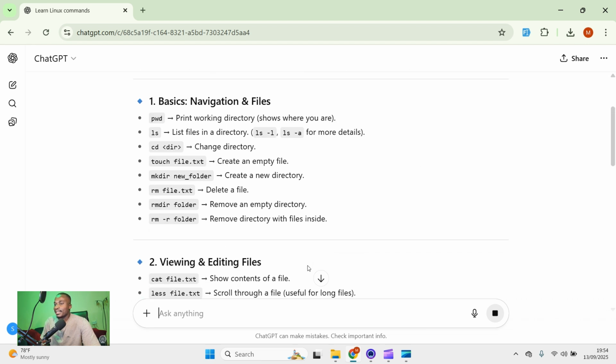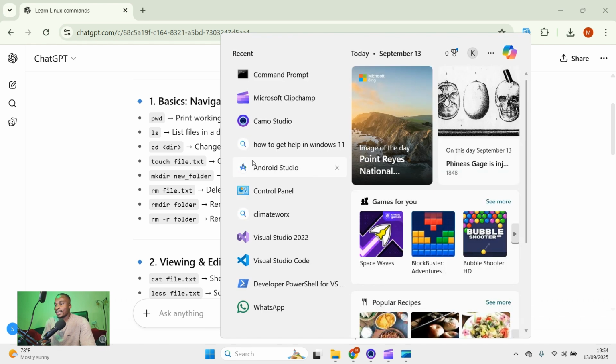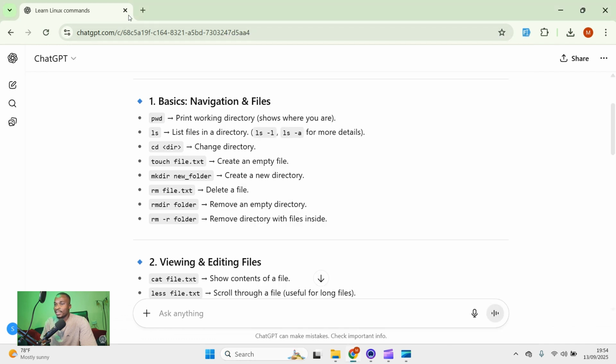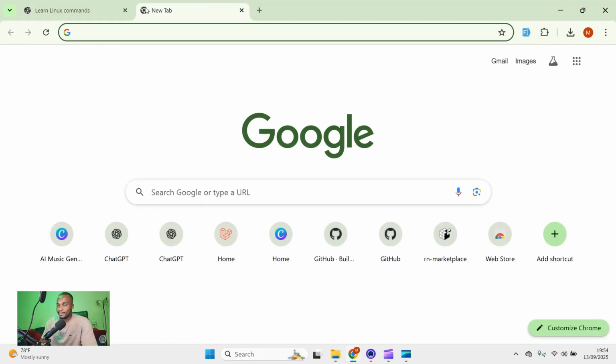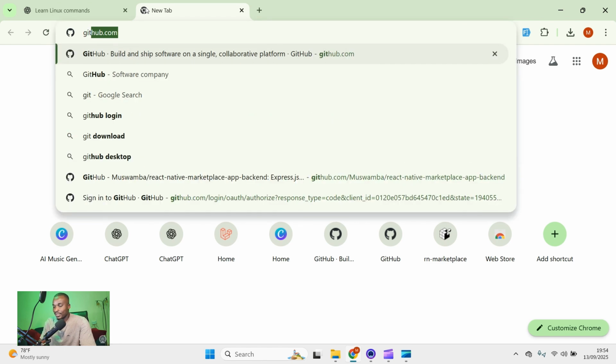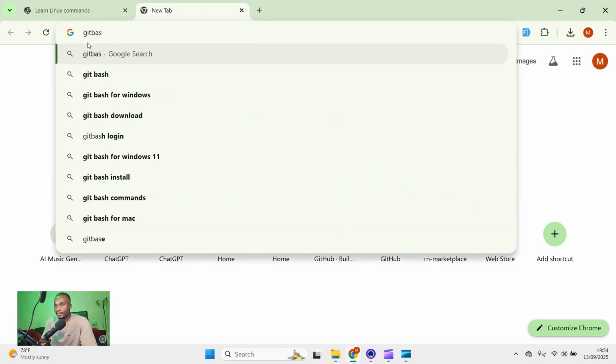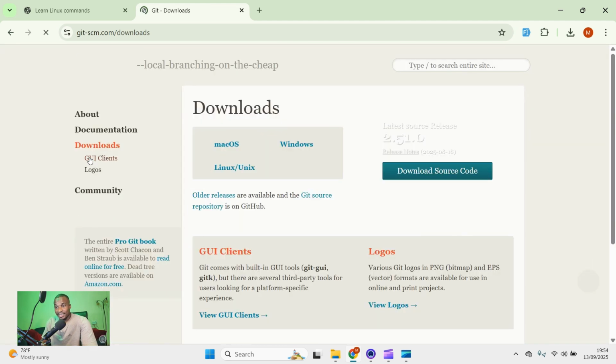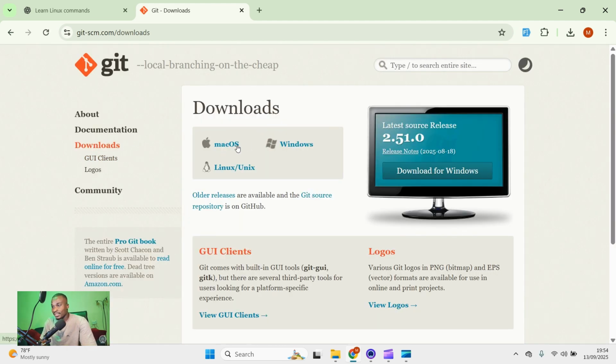First of all, another thing is I can go to my Windows and just open this window. It's going to be very simple. I can search for Git Bash. I have it installed, but if you don't have Git Bash, you can go to the browser and search for Git Bash. It's here, so it's very easy to install. You can just go ahead and download this one. We got the version for Windows, Mac, and also Linux.